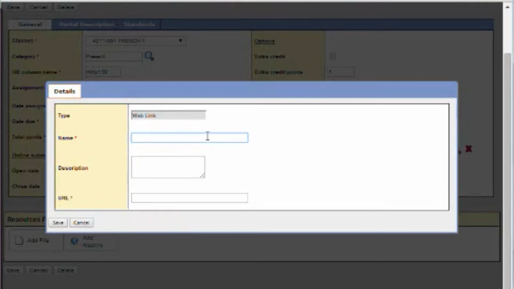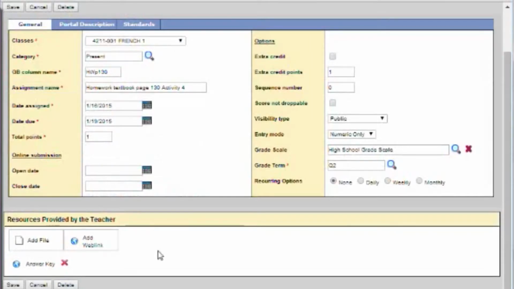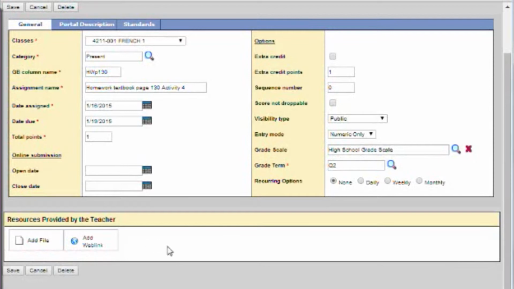You put in the name of the web page. Maybe this will be my answer key. You can put in a more thorough description. Check this answer key before coming to class. And then your URL you could just paste in. google.com/sample. Okay, and then I would save that, and now I'd have a web link that students could click. If I want to delete the web link or the file, just click the X next to it and it'll remove it.